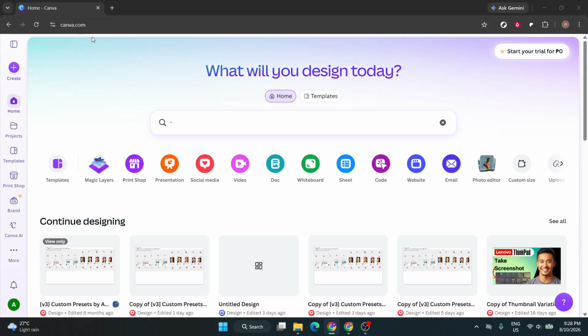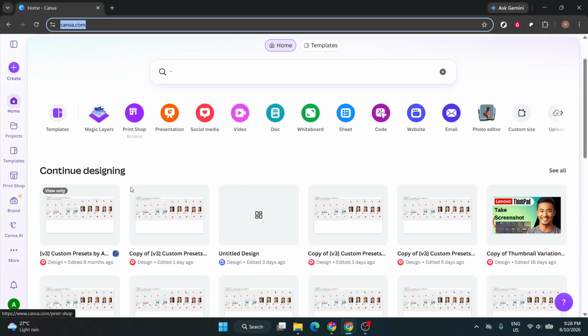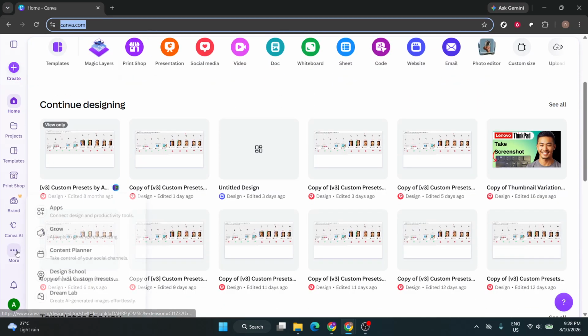Start by going to the Canva homepage and making sure you're signed into your Canva account. Once you're on the home screen, take a look at the left-hand side of the page. This is where Canva keeps many of its navigation options and tools.